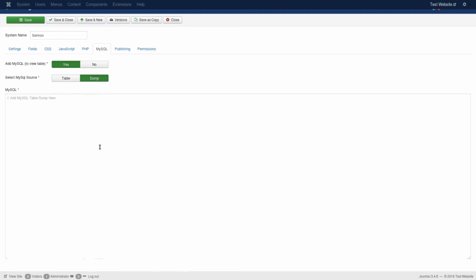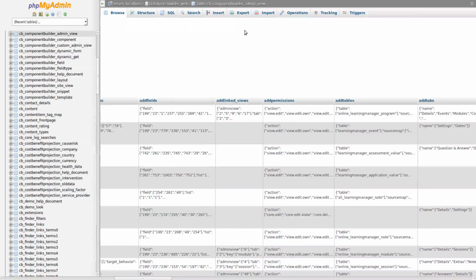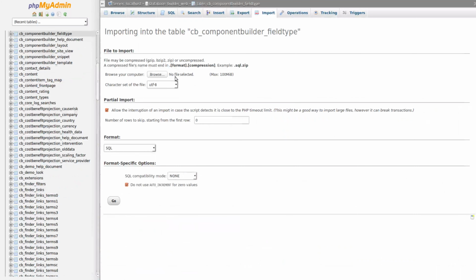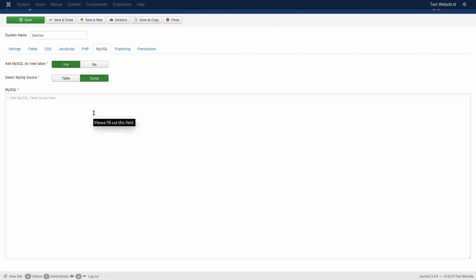The other way would be to just do a dump file itself. So you'd go to your MySQL, you would open the specific table, let's use this one because it's smaller, let's use field types, and you'd click on export, and then you would select a SQL format and click go, and this will create a dump file of all the data in the table, and you can basically paste that dump file in here.